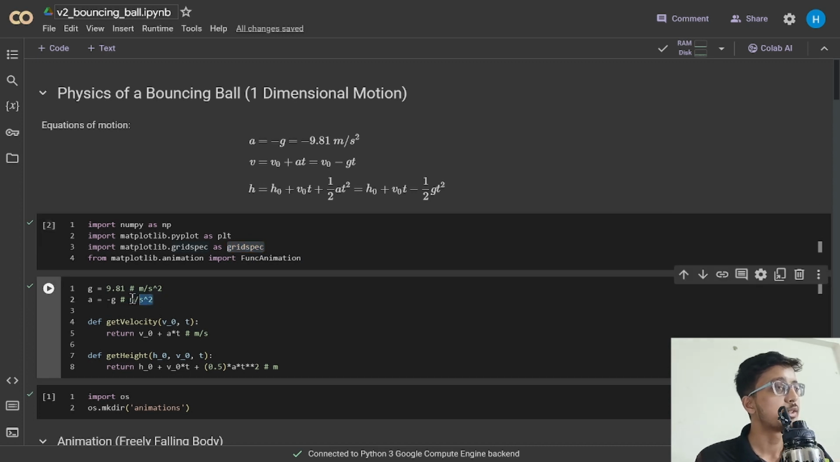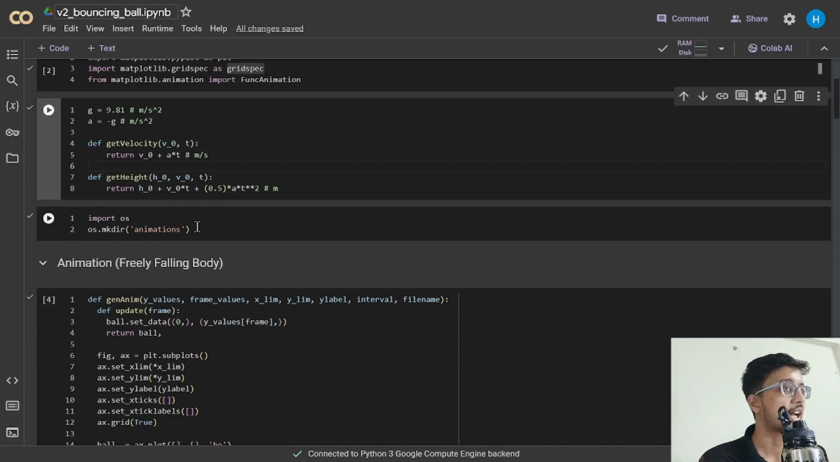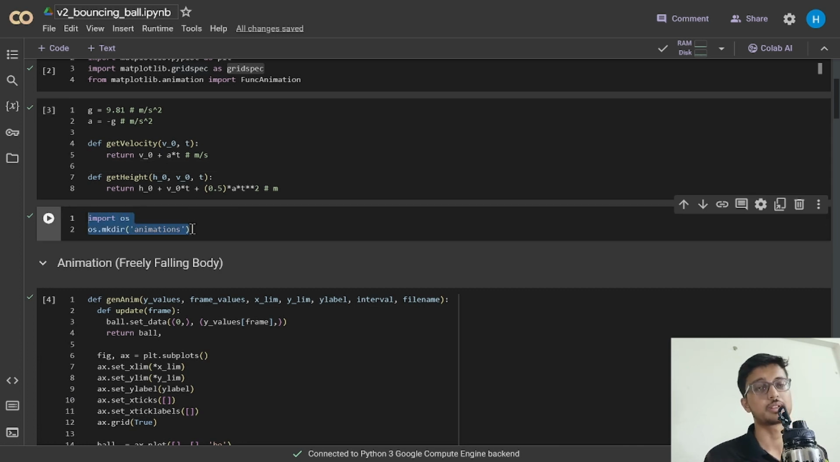I've also defined 2 variables here. The g is the acceleration due to gravity for Earth, and the value is 9.81 meters per second squared. And a is the acceleration experienced by the ball throughout its motion, which will just be the negative of g. I've also defined these 2 functions here, which we will be using throughout our code for getting the velocity and getting the height. The velocity takes in the initial velocity and a time parameter and uses the equation of motion to return a new velocity value. Similarly, height takes in the initial height, initial velocity, initial time, and returns the calculated height value through the equation. And I have just used these 2 lines to create a folder named animations where we will be storing our animations. It's just helpful for more organization.